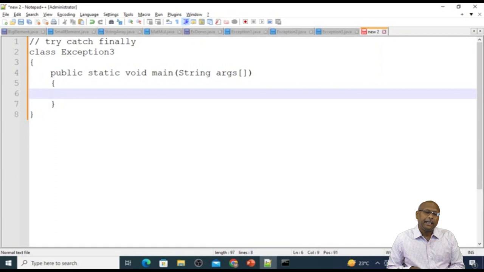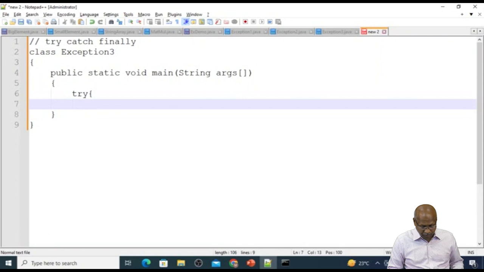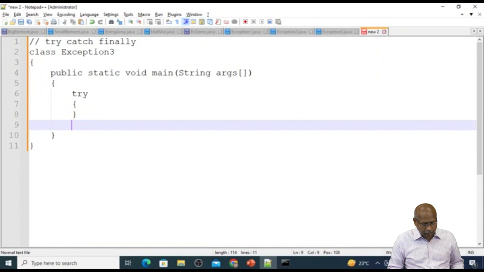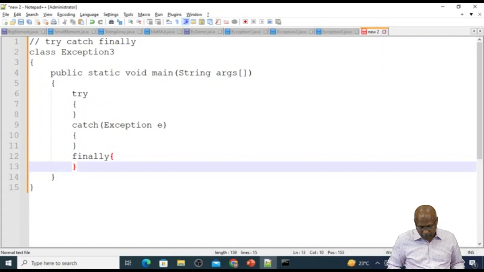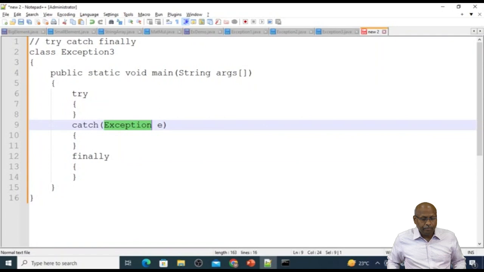The order is, first you have to write try, open bracket, close bracket, and then catch, Exception e, and then finally. This is the order. You cannot write like this. Try finally catch is wrong, but try catch finally is correct. This is the order you have to follow. And if I write only Exception, that is a generalized exception. That means it can handle any type of error.